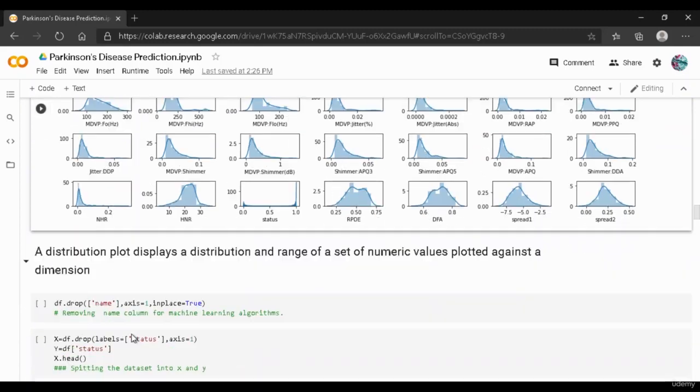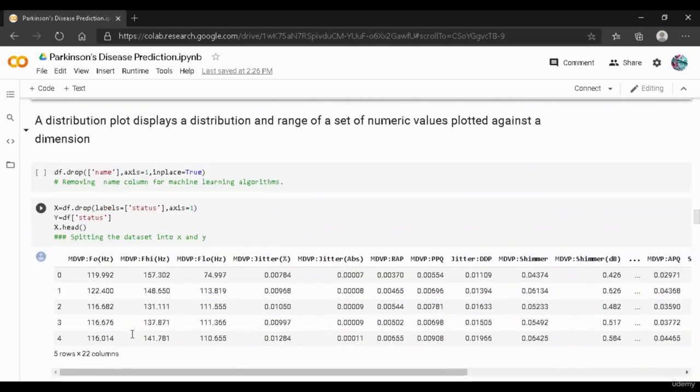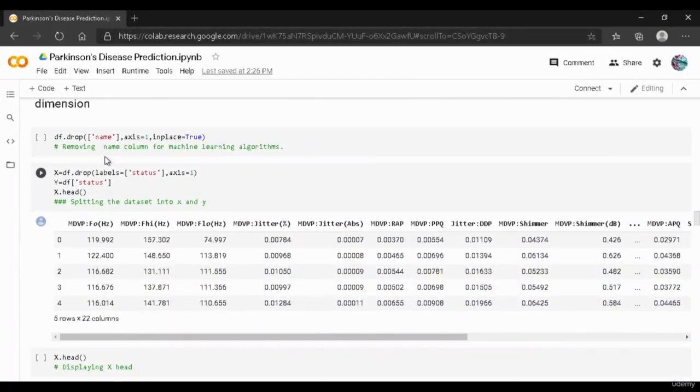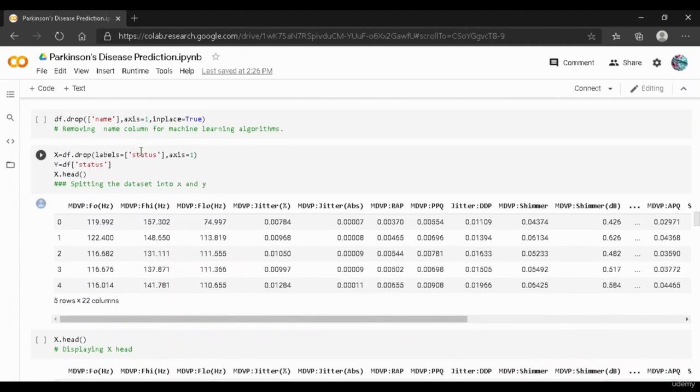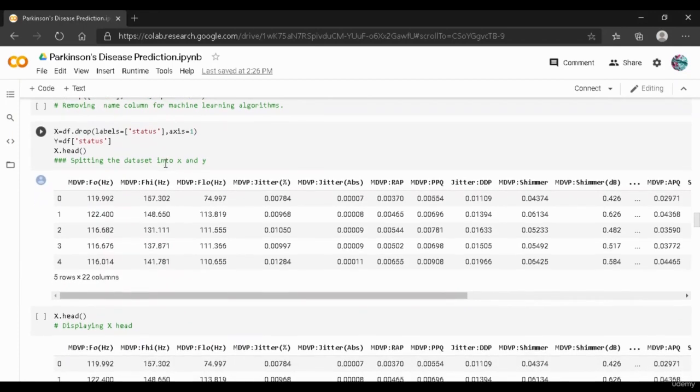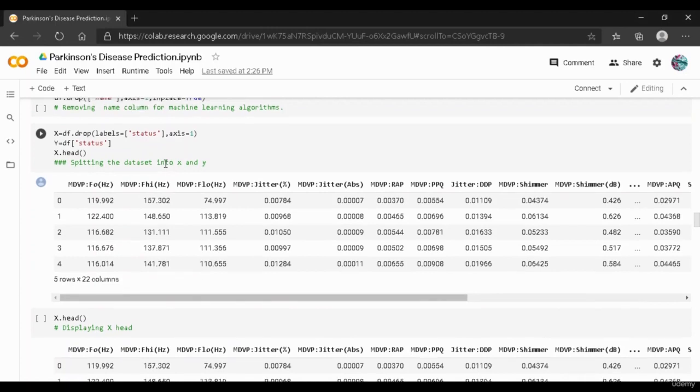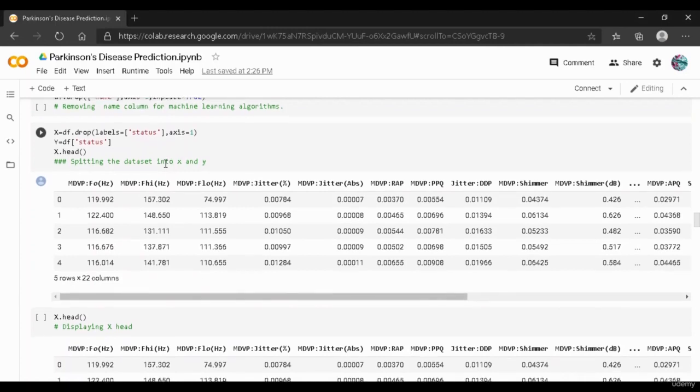And let us go ahead, and over here you can see that we have dropped the name column. The name column is actually of no use for our model, and that's the reason why we have dropped it. And then the other thing that we have done is we have separated our data into independent and dependent variables.